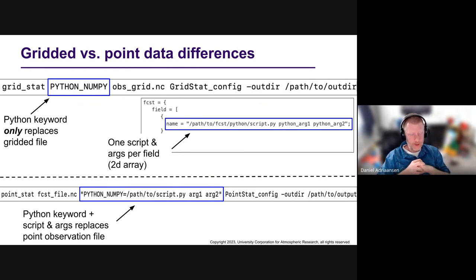But the configuration and invocation of the Python embedding varies between the gridded data case and the point data case. You'll see here that for the gridstat command, the Python keyword replaces the data file, while the script and arguments go in the name entry for the forecast field dictionary. Whereas for the point data case, the Python keyword and the script and arguments as a single element replace the data file. I think this has to do with how MET handles the gridded data, which is one two-dimensional array at a time.